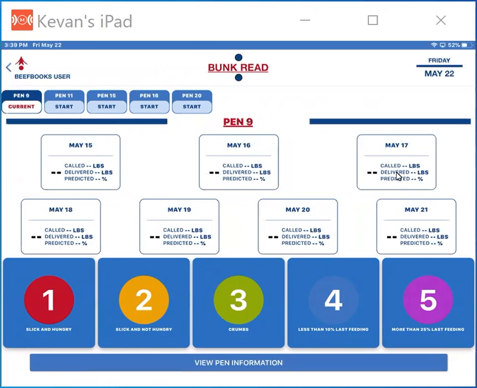Predicted percentage right now is just a calculation of a percentage of what was called versus delivered. For instance, if you called for 20 pounds of dry matter and you delivered 20 pounds of dry matter, that should read 100%. Below that, we have a scoring table of 1 through 5, 1 being slick and hungry, and 5 being more than 25% of the last feeding remaining in the bunk.